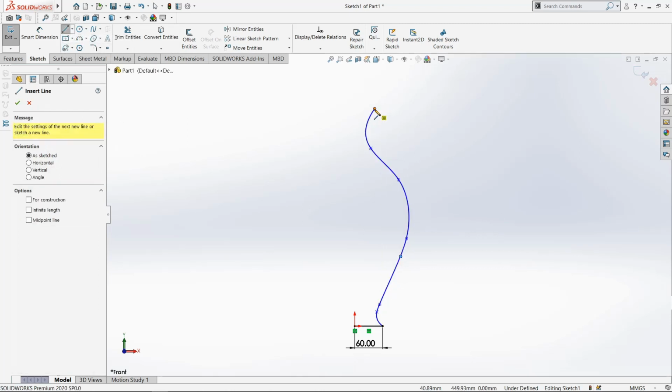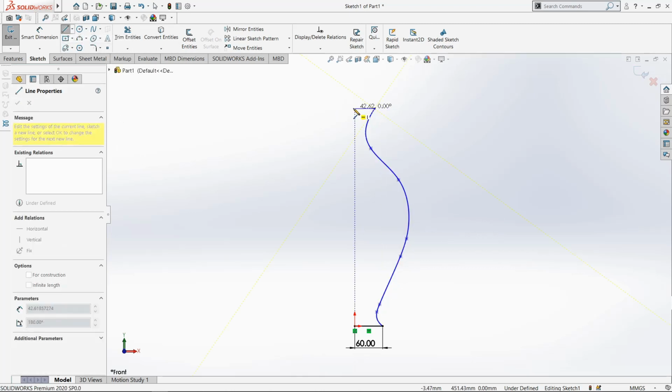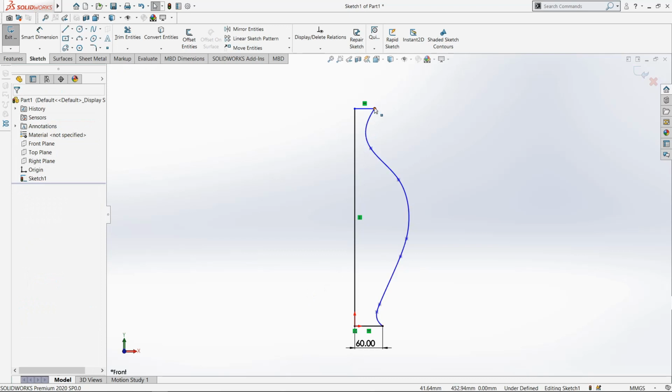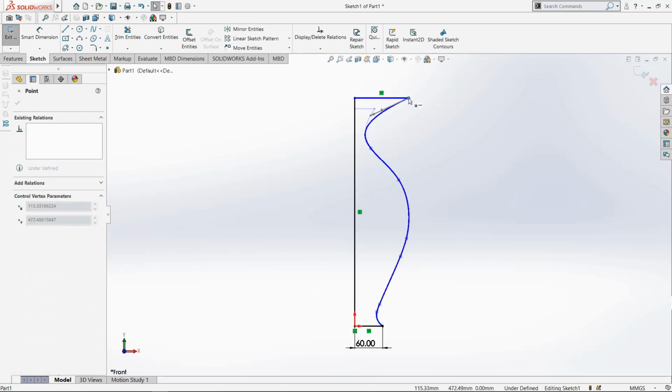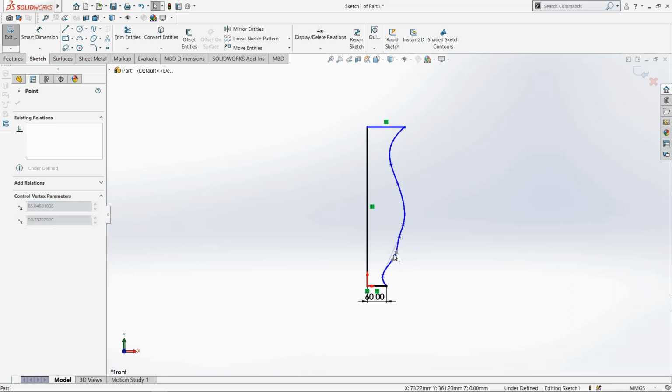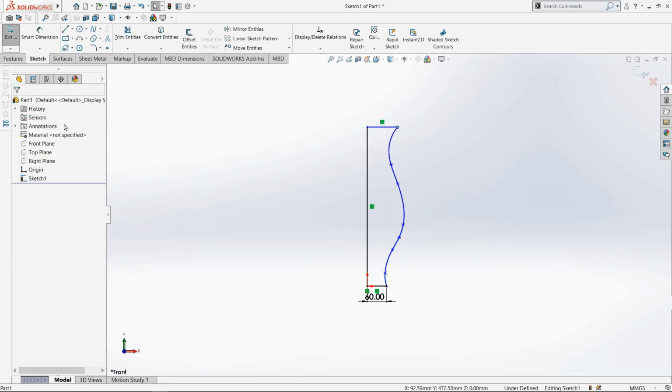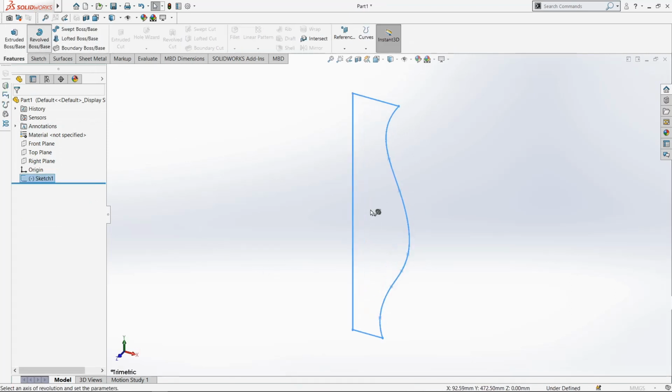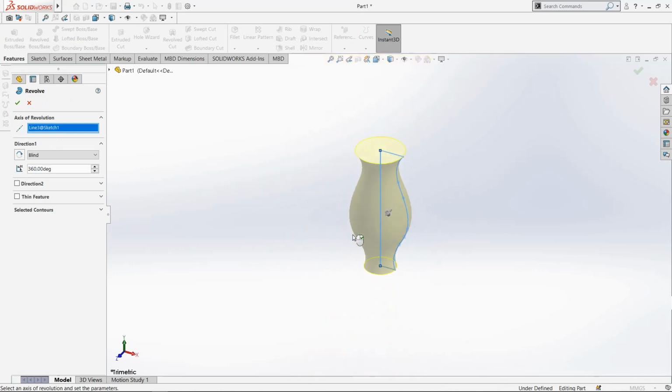Now select line right from here. Okay, now close it. We have to revolve it. Okay, I'm making it proper. Okay, a little bit here. Now it's looking proper. A little bit here. Okay, now exit the sketch. Now go to feature, select revolve boss command, select this as axis.